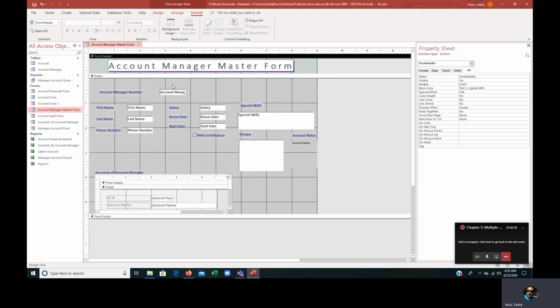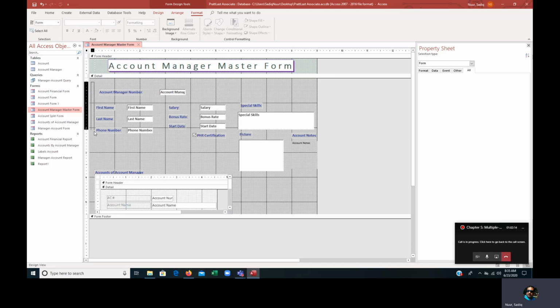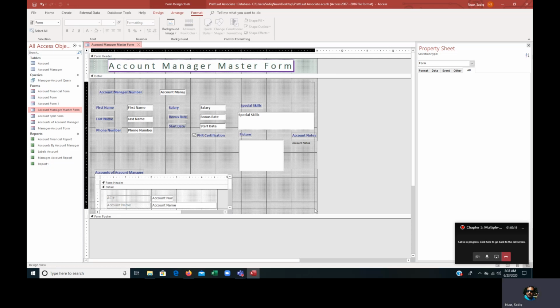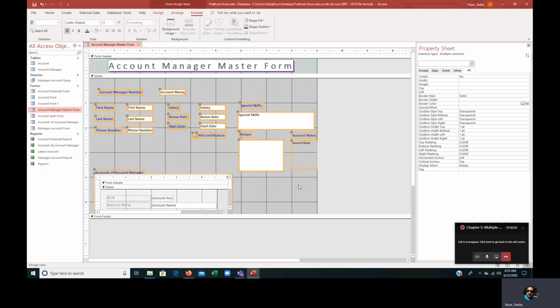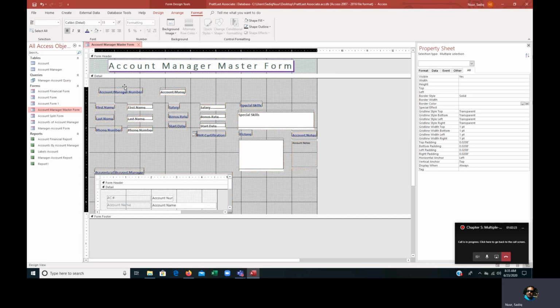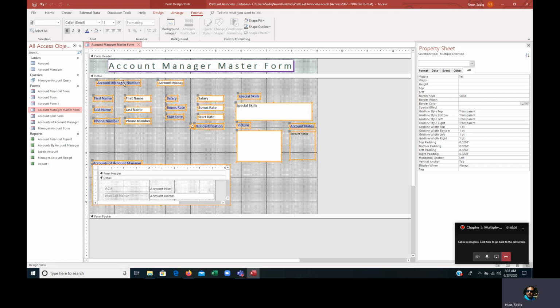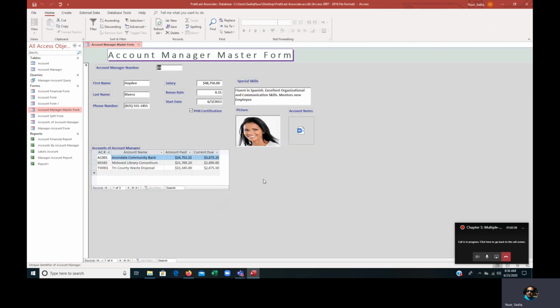Now, if you see that I have some gap here, you have to highlight, draw a box so all the objects are selected. See? Now I can drag one of them. There you go. Now let's view the form. Go to design. That's your form now.